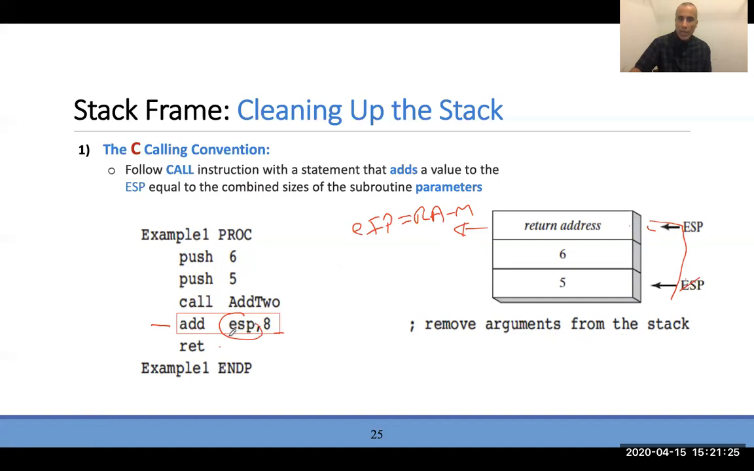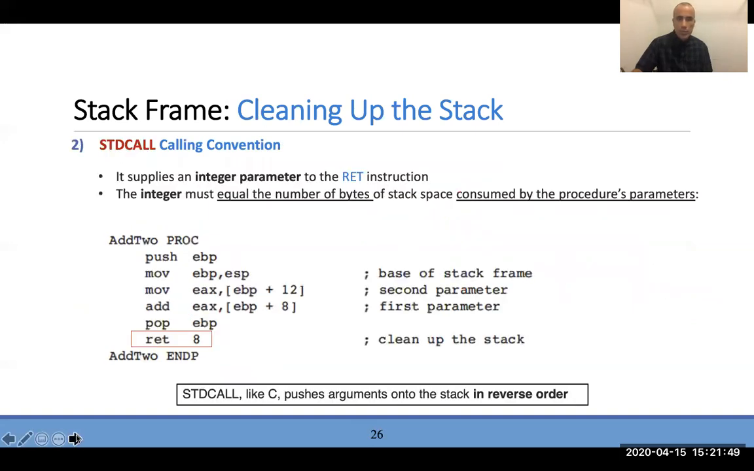Okay? So the idea here, when we used the C calling convention, we did that at the called function. All right, we did this cleaning at the called function. And then now we're returning the control back to the caller. All right, this is one way to do it. The other way to do it is to use the STD calling convention.